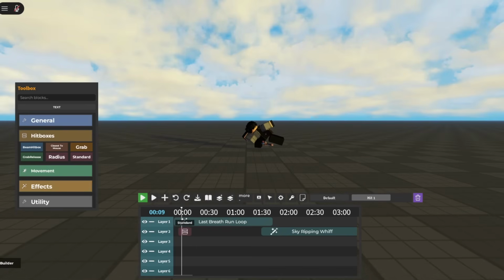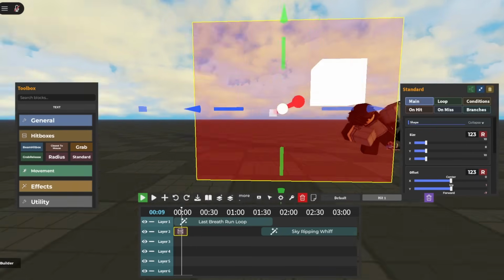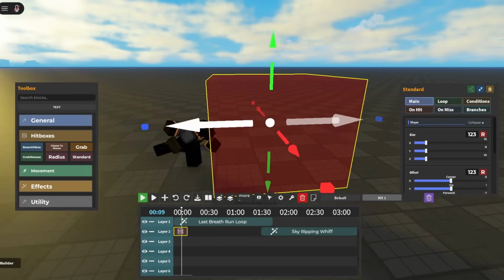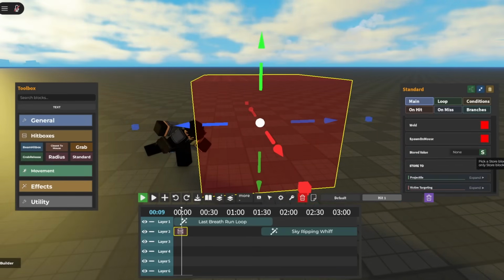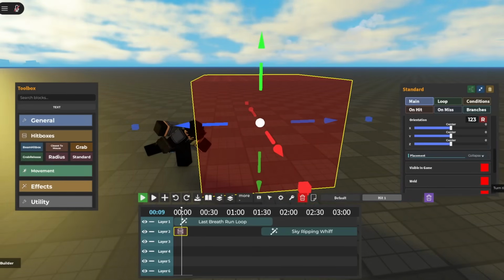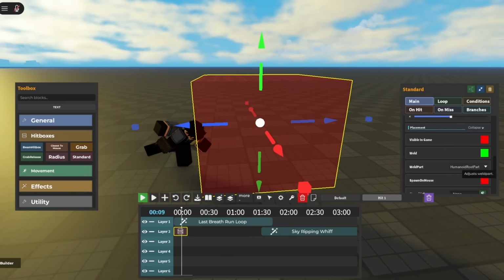So let's grab another standard hitbox. Let's keep it in front of here. This is all we need. Then all we have to do is scroll down to placement. You click weld and keep it at humanoid root part. You can make it head for all I care. I'm not here to change anything. It's just better if you do humanoid root part so it moves along with the character better.